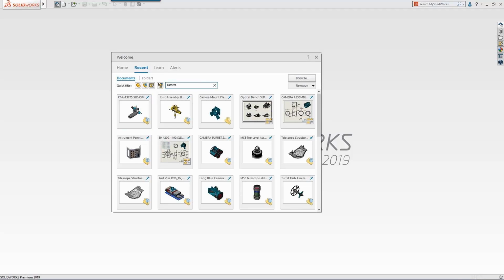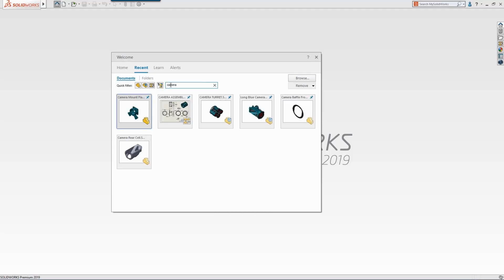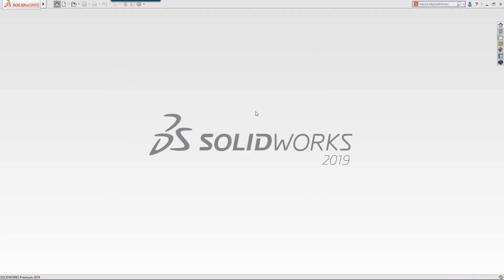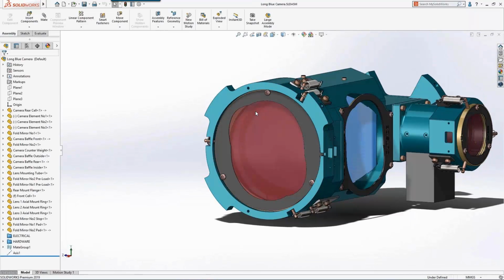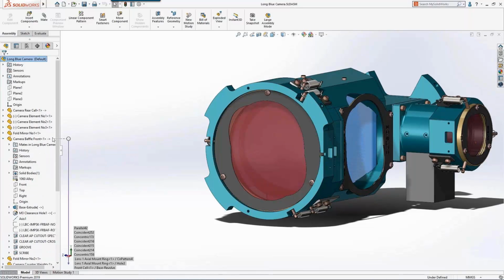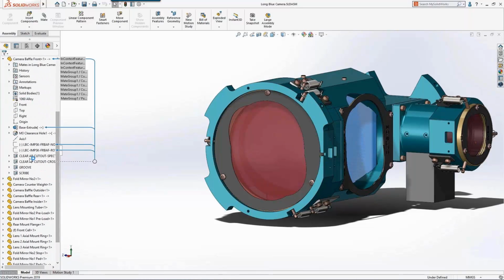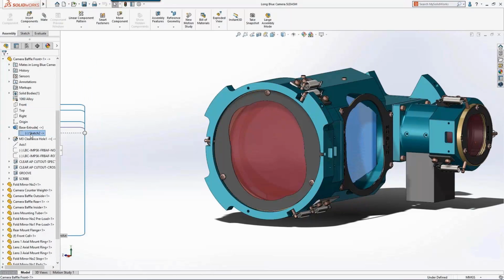A couple of modifications to the blue camera assembly are required to finish its design. Typing the word camera in the new Filter by Name dialog is now all that's necessary to find and open the desired assembly in a matter of seconds. Building relationships between features and parts is a powerful method of capturing design intent.